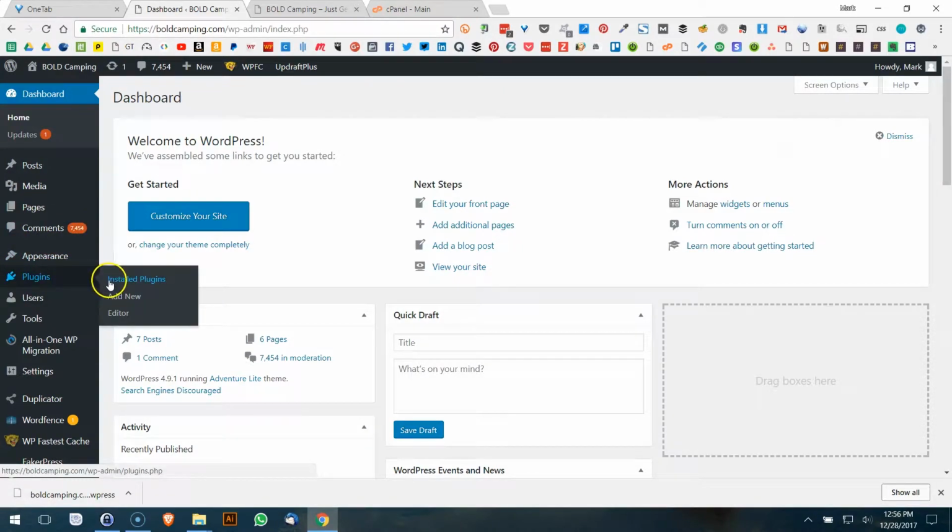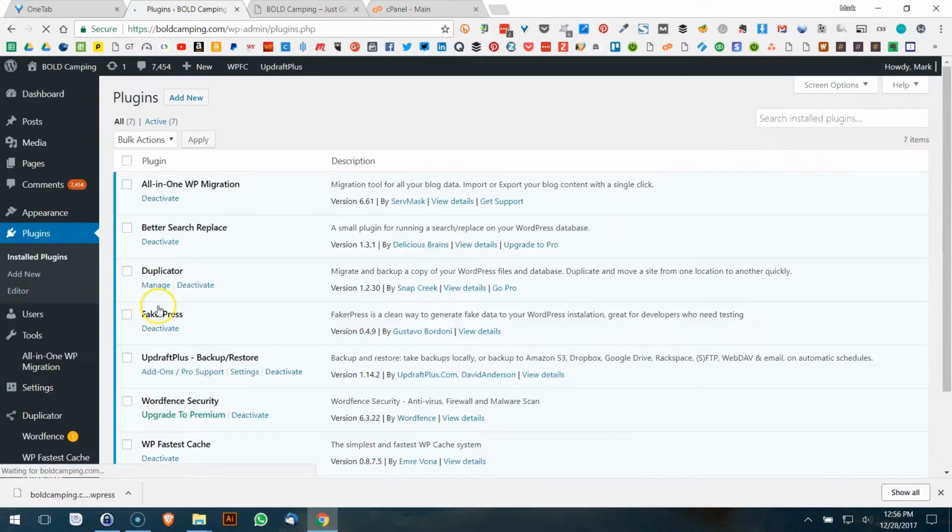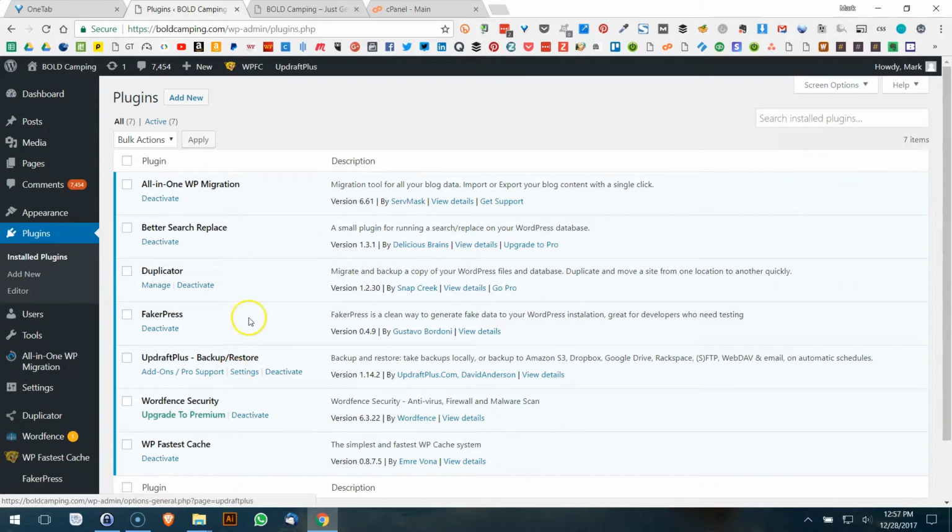So let's look at the plugins that I have installed here real quick. The one I like to start with is All-in-One WP Migration. Say that 5 times real fast. I have Duplicator, and here's the FakerPress plugin. And then I also use UpdraftPlus. We use this on all of our client sites to do backups, to do offsite backups. We can also use it to restore a website, which is kind of cool.